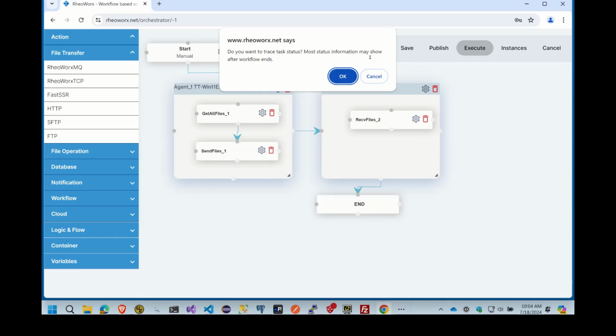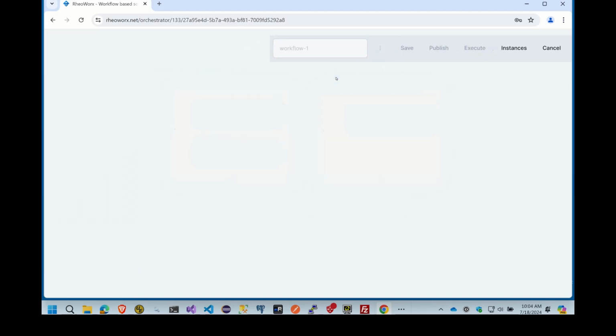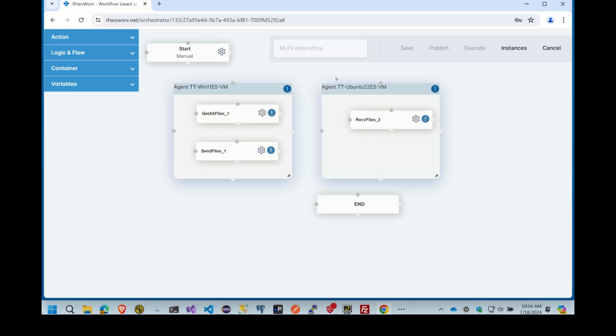Since we are executing manually, we get an alert that says notifications may not appear in the expected order. The RheoWorx workflow engine executes workflows first, then sends task notifications afterwards, to increase workflow speed. We now see the workflow executing as notifications are received by the orchestrator.